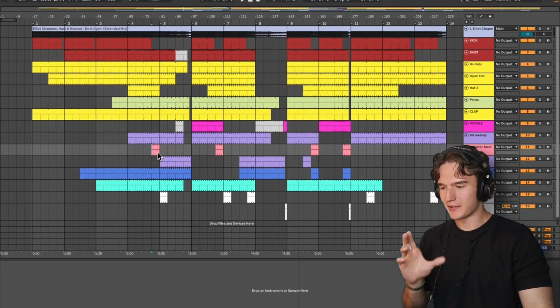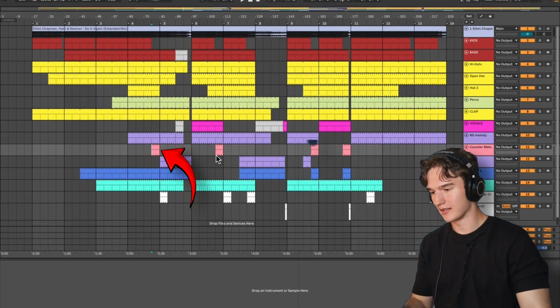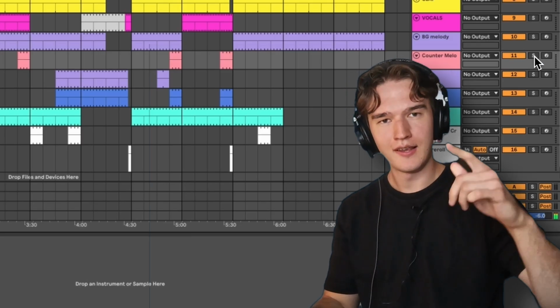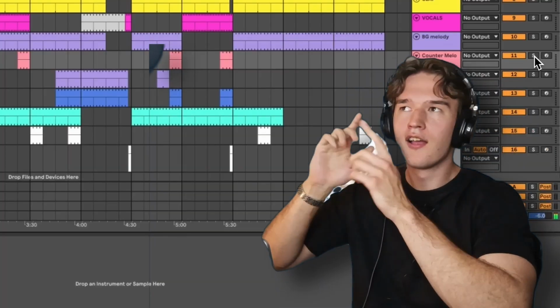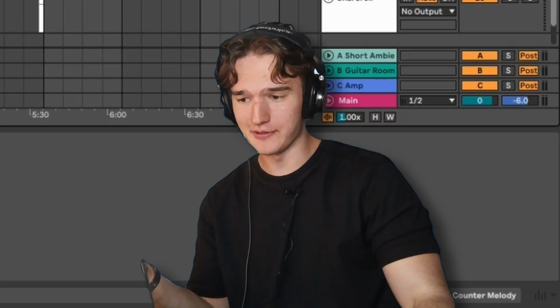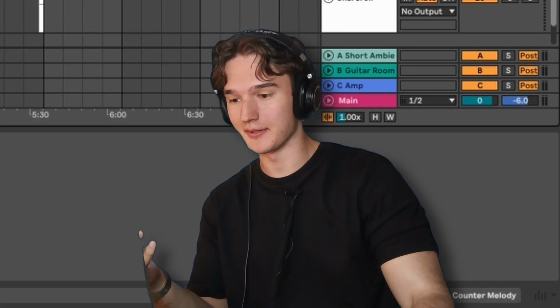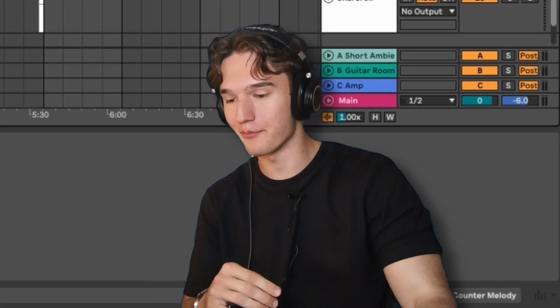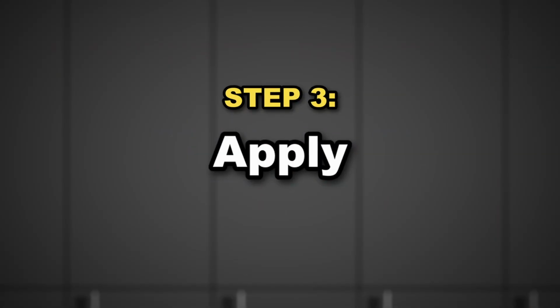For example, I was particularly surprised by this little counter melody. Yeah, it just kept appearing throughout the track as a theme towards the end of the bar. So I actually learned something. That's not something I usually do, so that's pretty cool. But yeah, now we can move on to step 3.